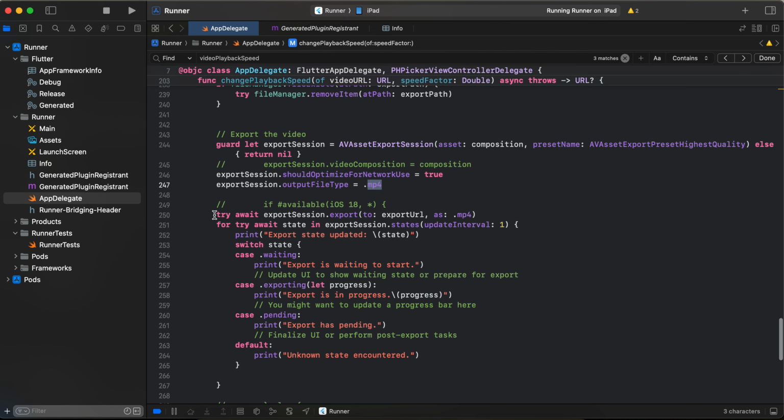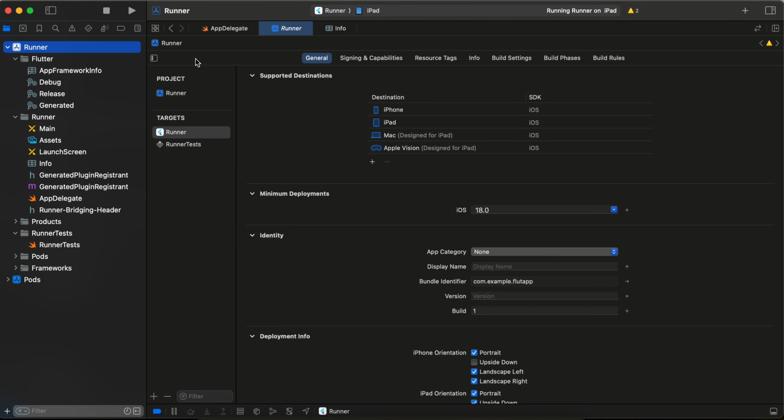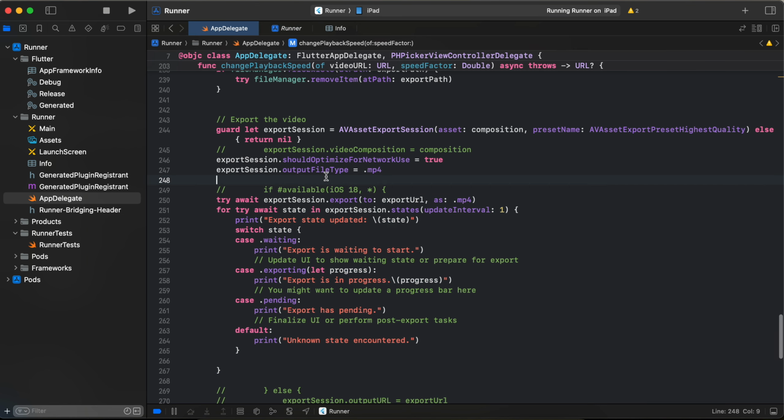Now this particular code which I have written only works from iOS 18 and above. So you will have to come to runner, and here you will have to click on this plus button and change here 18.0. Again, this might be a deal breaker for most of you.